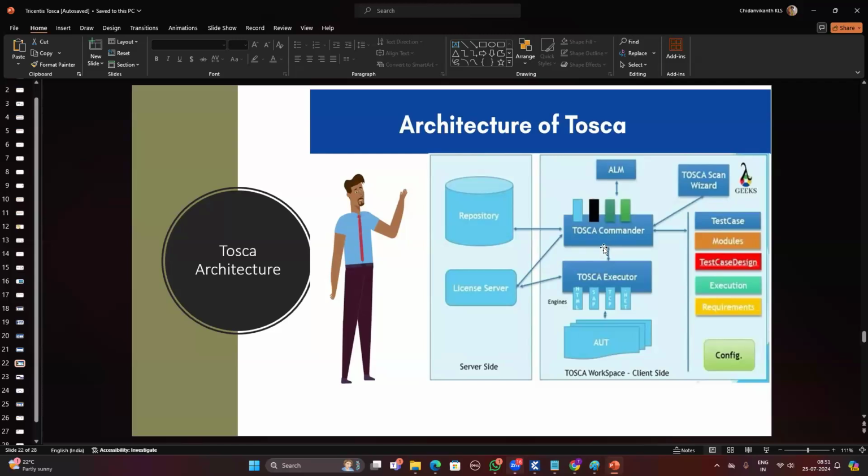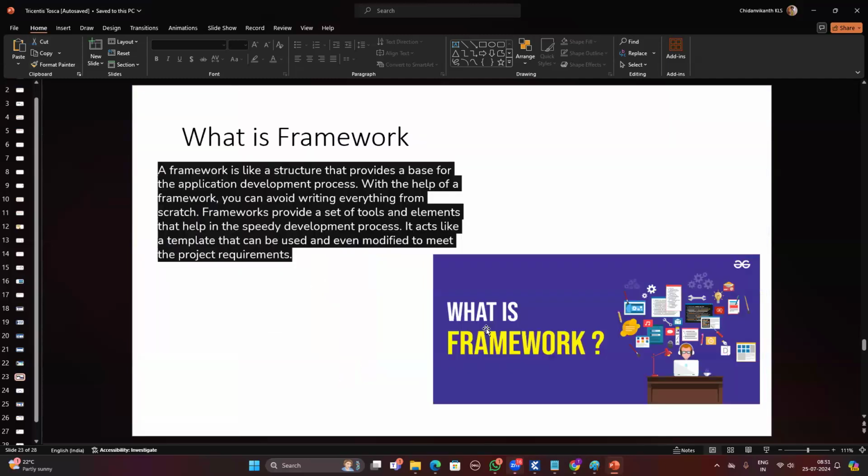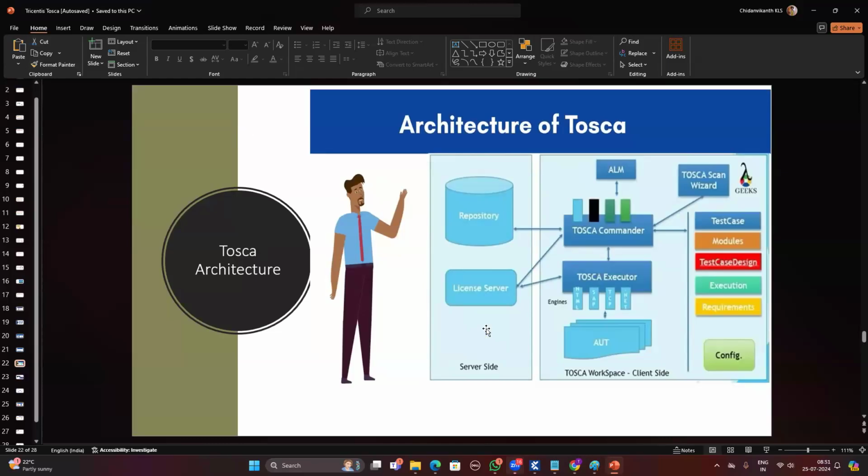So in the backend, with the help of add-ons, it will talk with the executor, the license server, repository, ALM, according to what action you are doing in the Tosca Commander. This happens in the backend. So this is called the server side, this is called the client side. This is the architecture of Tosca. The framework part we'll discuss in tomorrow's session because I need some more time for this framework.